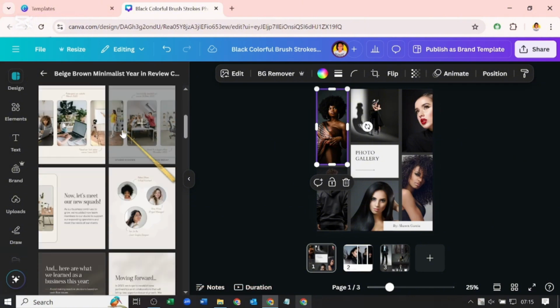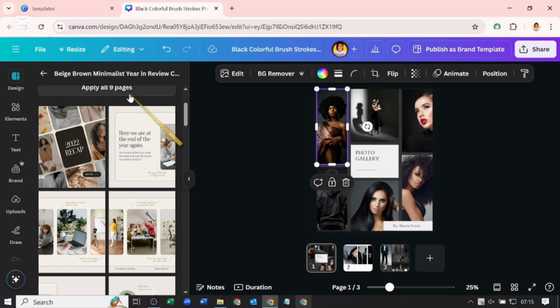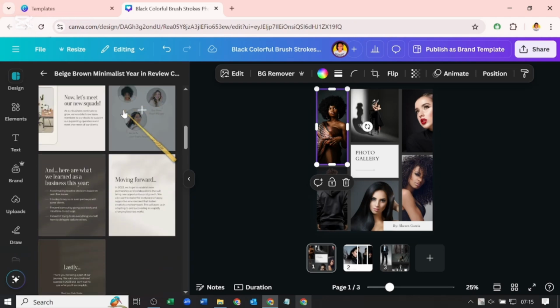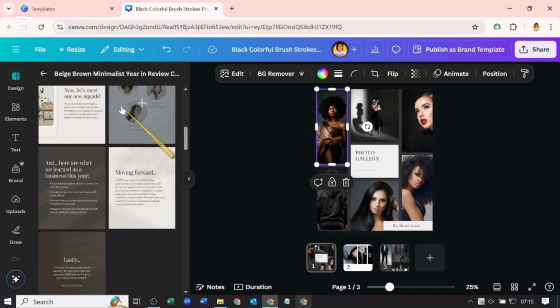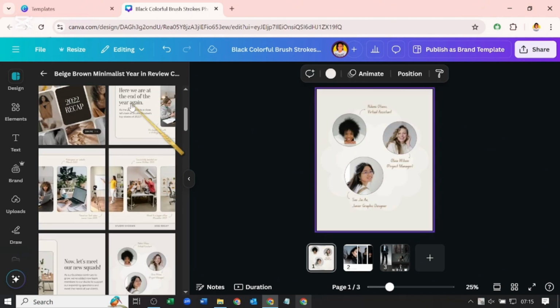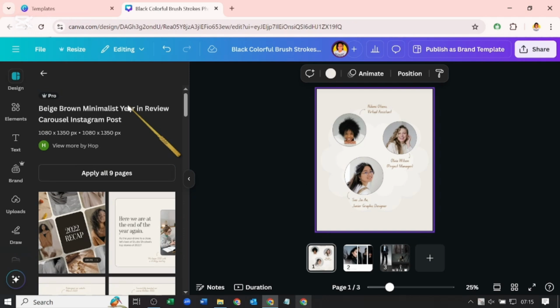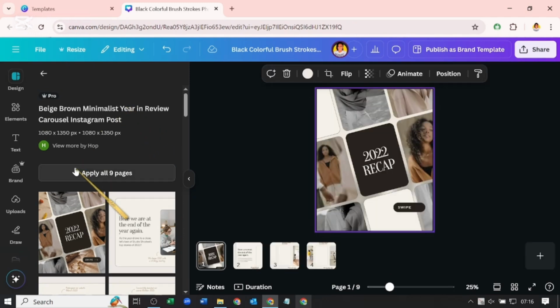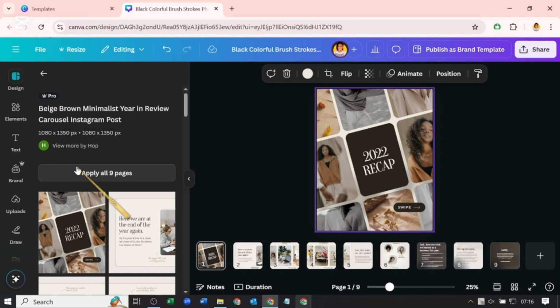You see there are 9 pages in this template. And if you scroll down, you have the option to just pick one and it replaces what you have in your design. And it's only that page you picked, or you have the option to just apply all 9 pages. It has applied all the 9 pages.